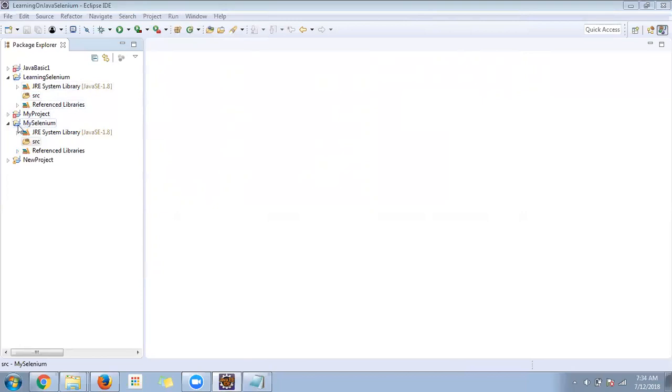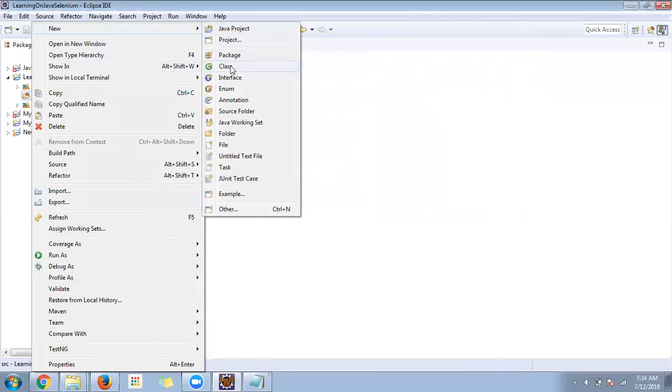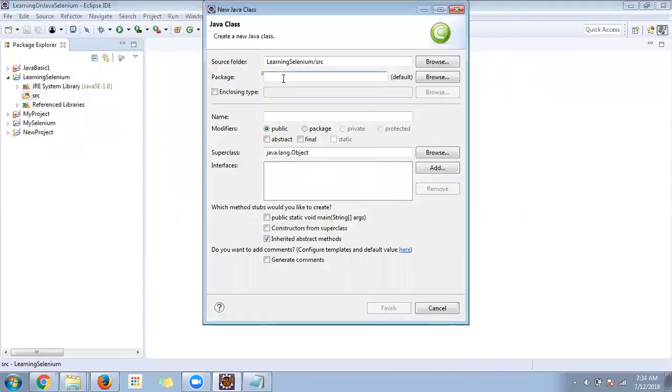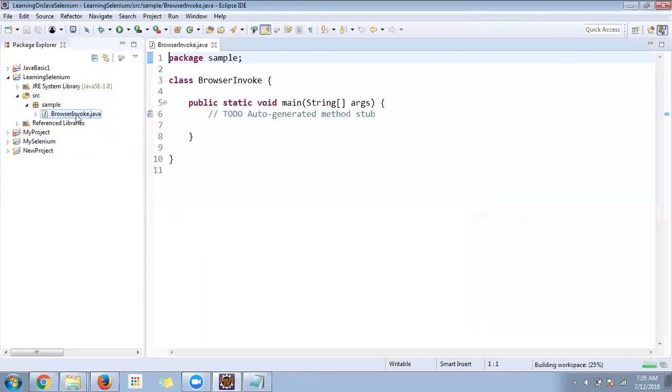So now we have got the jar files. Now we will start to write the code of Selenium. How to do it? So simple. Right click on the source folder. I will create a new package. I'll create a class, and directly there I'll create the package also. I'll create the package name as sample, and the class name as BrowserInvoke. Then I'll have my main function. So I created a package called sample under a class called BrowserInvoke. That's it.